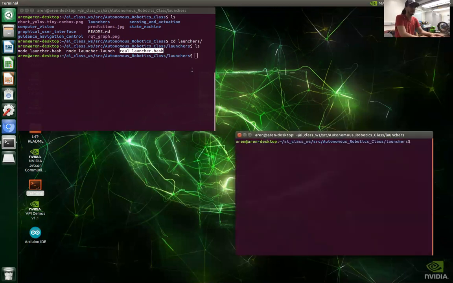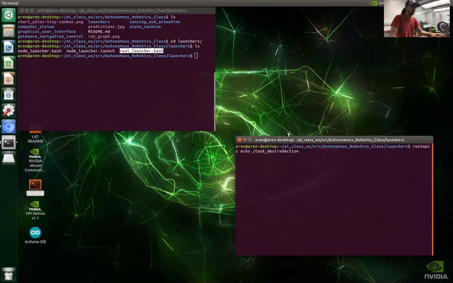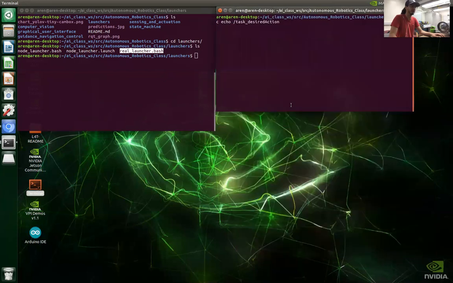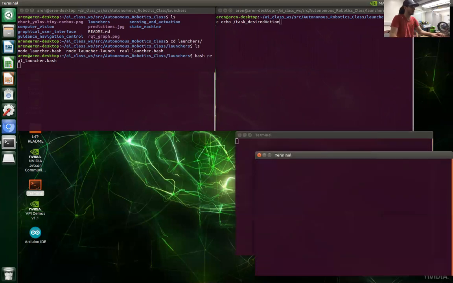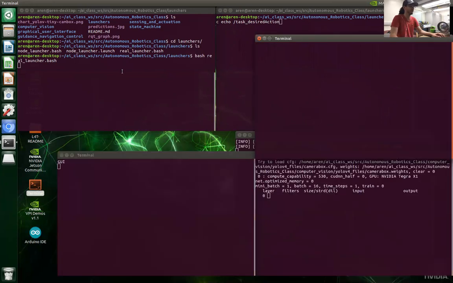But before I do that, just for my sake, I just want to open up ROS topic echo task desired action. Tab autofill didn't work. Desired action. I just want to have this up on the side here, and you'll see why in a second. So yeah, let me do bash real launcher.bash. This will open everyone up: 1, 2, 3, 4, and 5 terminals.